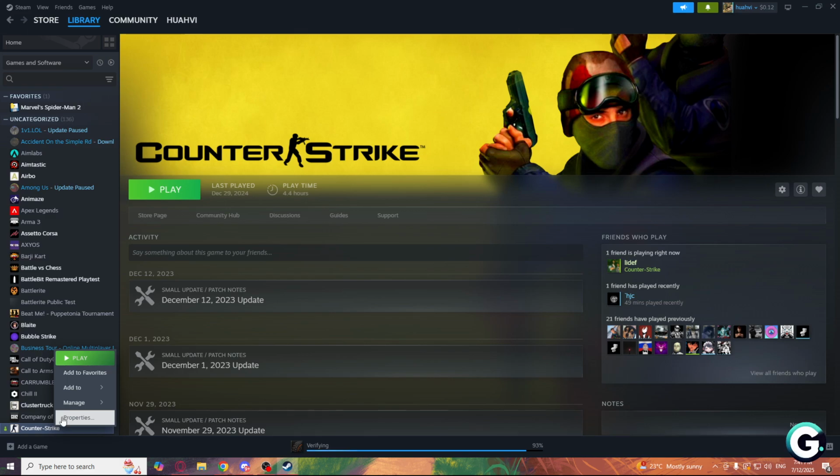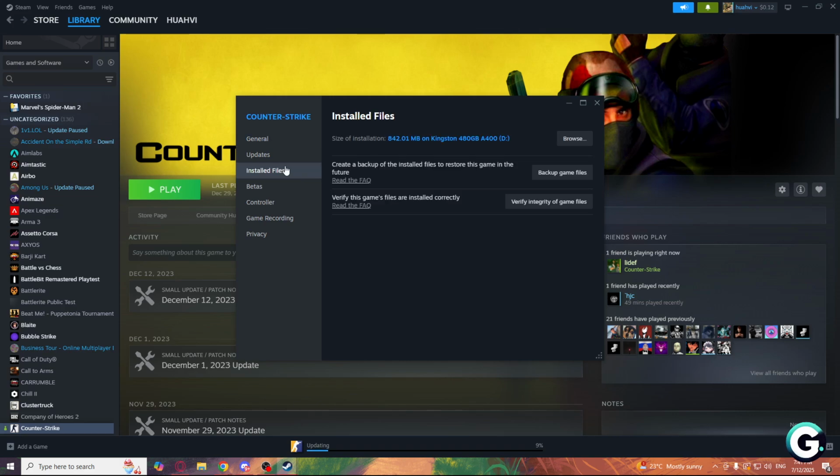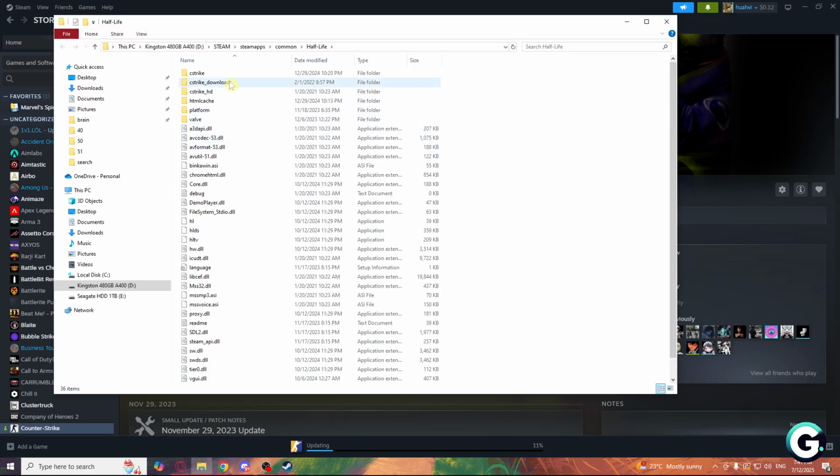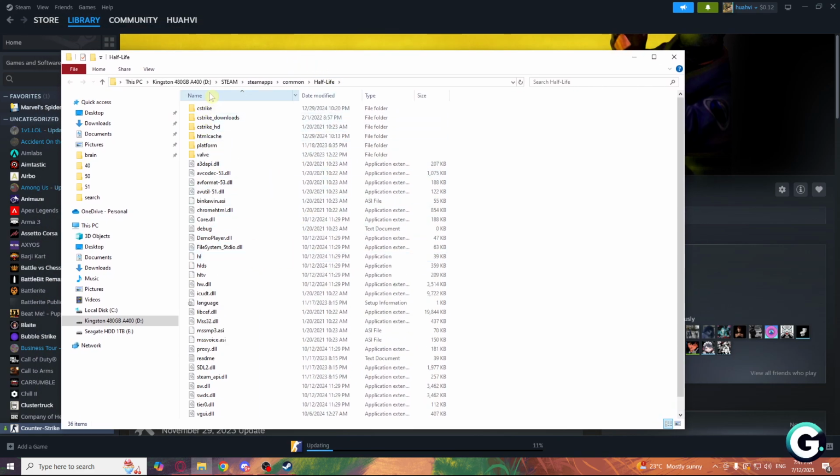What you'll need to do is right click it, go to properties, and here at launch options write -console and -novid. And after that, go to installed files, click on browse, and as you can see, you will need to find your Dota 2 client.